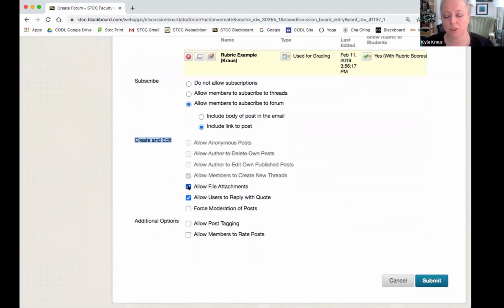Then you have the option here with creating new posts. Sorry, with post first, you have to have the students be able to create their own threads to be able to do their first post.